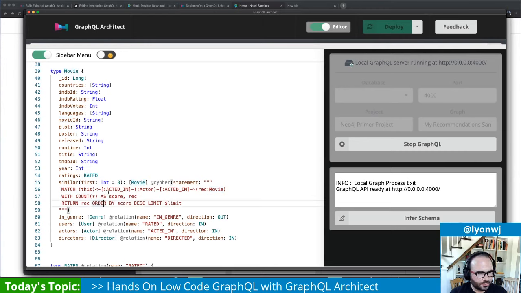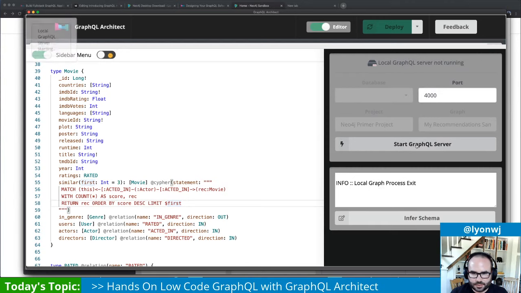order by the score, and descending, and give us, yes, thanks for pointing that out in the chat. We want first, not limit. Good call, thanks. Yeah, so it matches what we've defined here. So first, not limit. Cool, so let's restart our GraphQL API.